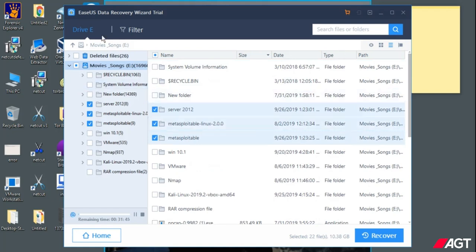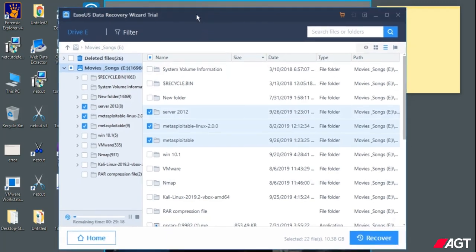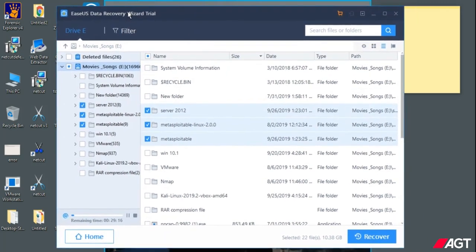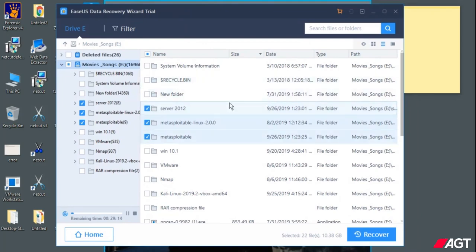Now if you want to recover data from your memory card, simply attach your memory card to your computer system and browse the location. That's all you have to do in order to recover the data. But the software you are watching in this video is a trial version, you can see here, so I am not able to recover the data using this trial version.